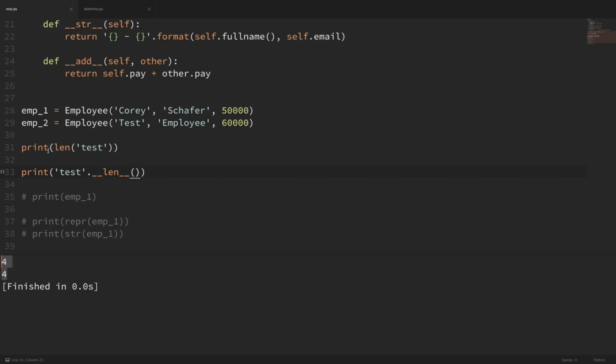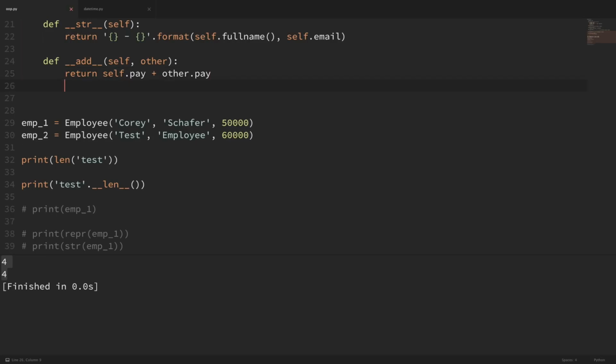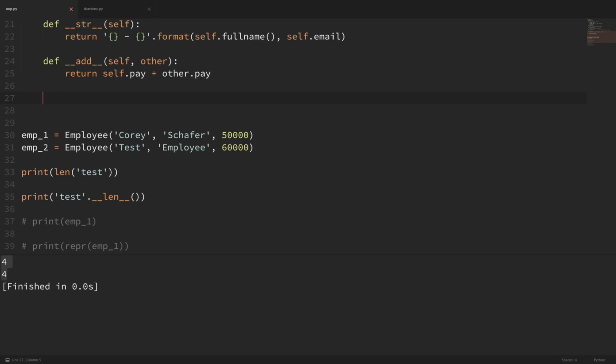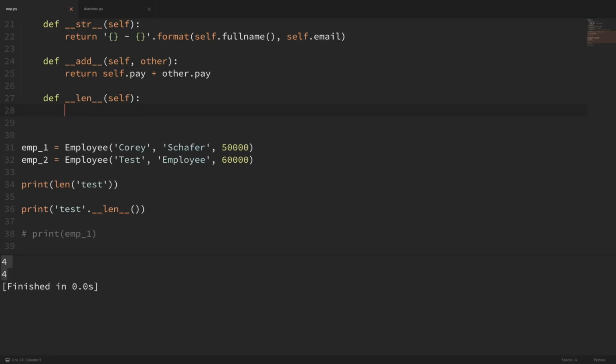So if we want this len function to work on our objects, then we'll have to create a dunder len method. So let's say that, for example, when we ran len on our employee instance, we wanted it to return the total number of characters in their full name. Maybe this could be useful if someone's writing a document and needs to know how many characters the employee's name will take up. So I can create this dunder len method just by saying def __len__, and this is only going to take in self. And now for this, I just want to return the length of self.full_name.